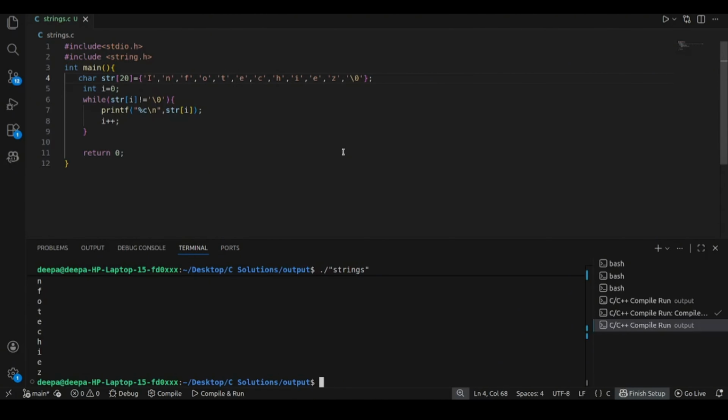Now we have seen some built-in functions for strings, right? So we are going to do them manually. Instead of using the built-in function, I am going to show how to write manual code for those functions. First we will see the strlen function. We are going to manually write the code to find the length of a string. Okay, for that I want one string.